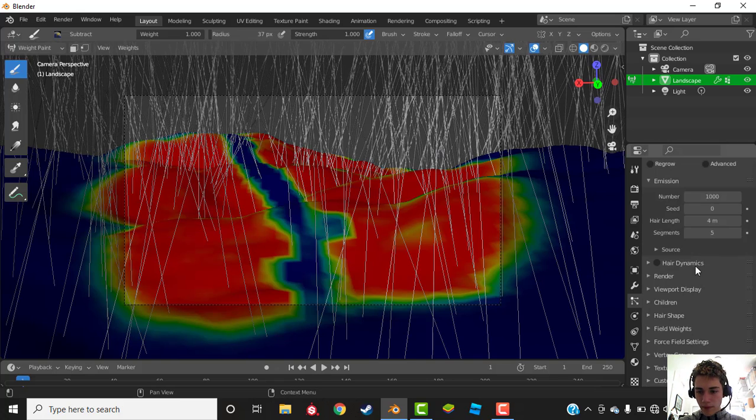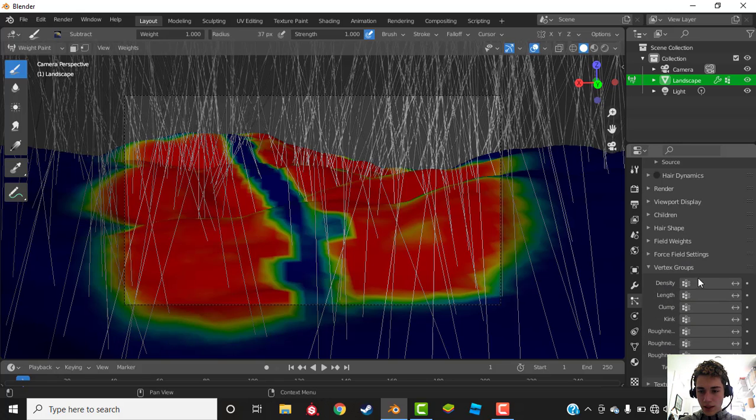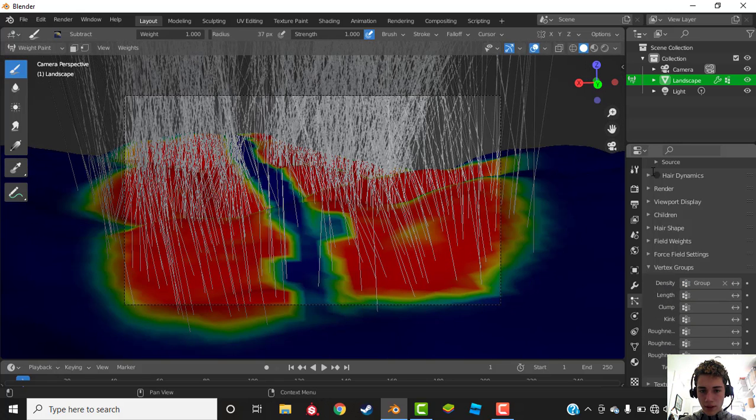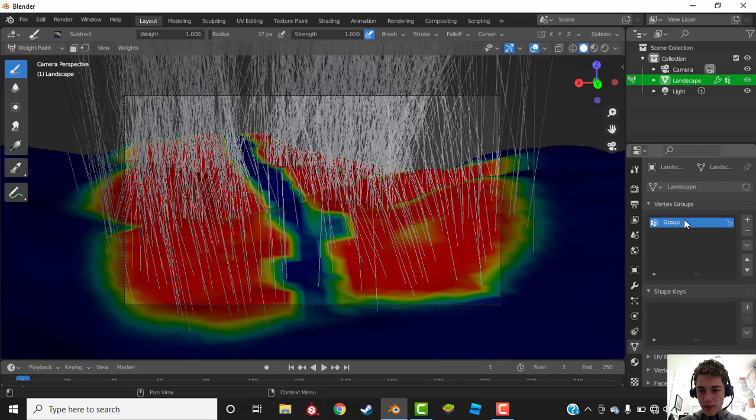Okay, perfect. So now that you have that, go into the particle properties, hit plus, rename it to grass, hit hair, vertex groups, density, group. Now we can go back here and name this group grass to keep us on target.